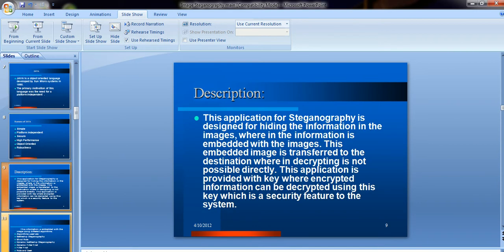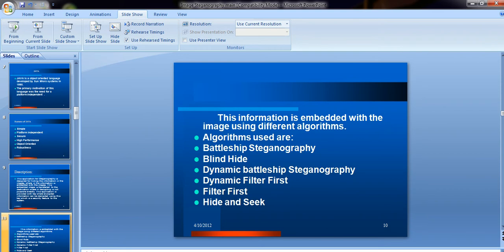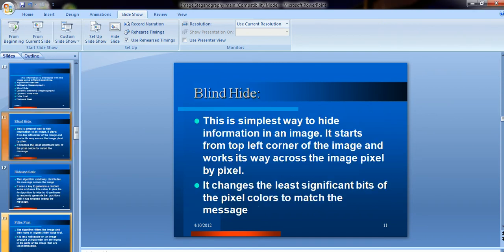This steganography application is designed for hiding information in images, wherein the information is embedded within the images. This embedded image is transferred to the destination, where decrypting is not possible directly. This application is provided with a key, where encrypted information can be decrypted using this key, which is a security feature of the system. This information is embedded in the images using the different algorithms available. The algorithms are battleship steganography, blind hide, dynamic battleship steganography, dynamic filter first, and hide and seek.